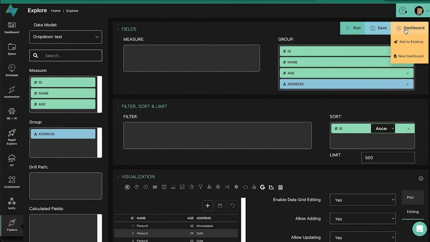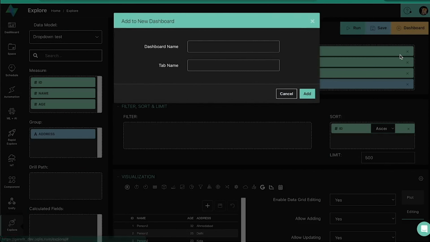And I'm going to create a new dashboard. You can add this to an existing dashboard. For me, I'm going to create a dashboard, also called, may as well just call it drop down test. And I need to specify a tab name. If you don't know what to put, just put main and click add.